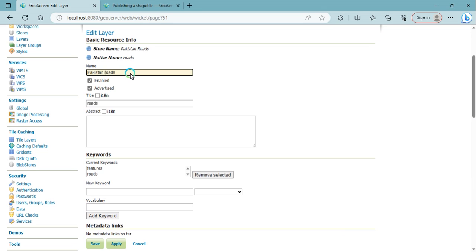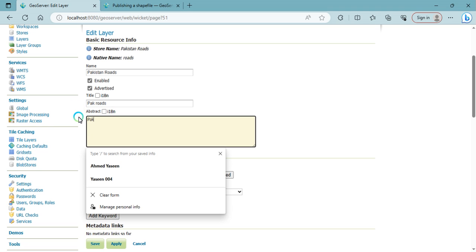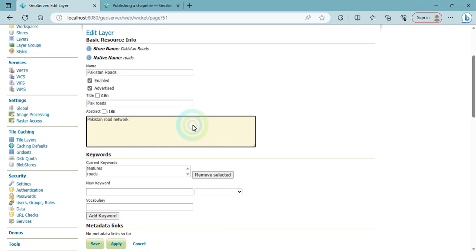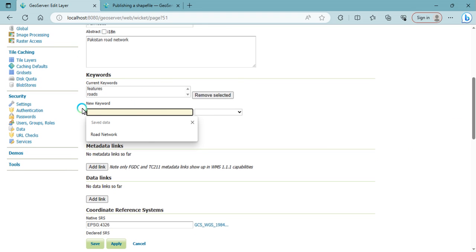Pakistan root. Then you need to type here root. Then here you need to type Pakistan road network. Okay, then these are the keywords. If you want to put any here, then add any new keywords.